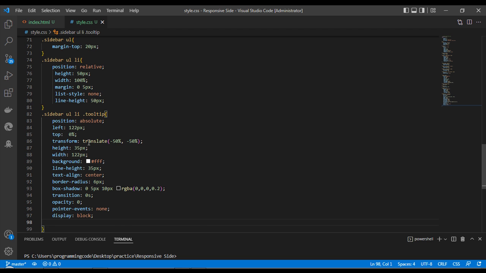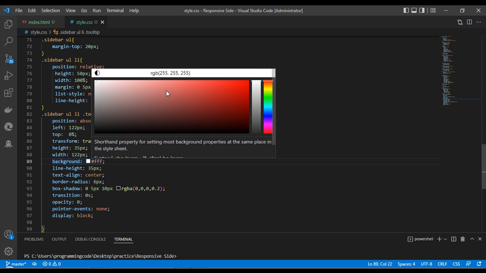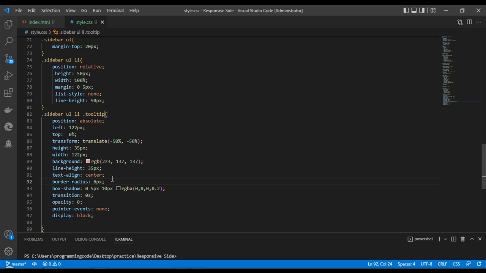Open the set. Inside the set, we just can design this tooltip. We can select position should be absolute, left space should be 122 pixel for this one, top space should be this one, transform should be translate this 50 pixel, and background should be this background, and height and width should be this pixel, and text align should be center, and border radius should be 6 pixel for this one, and background color should be this one.